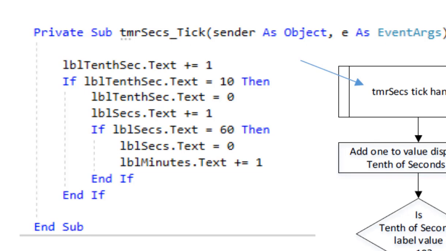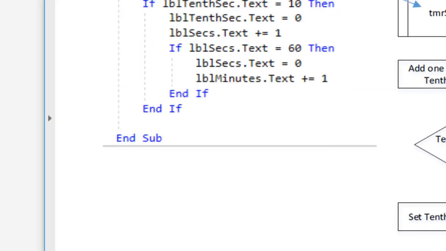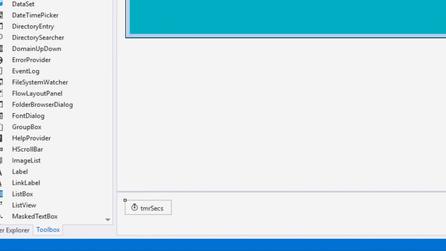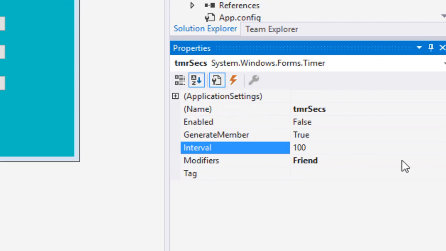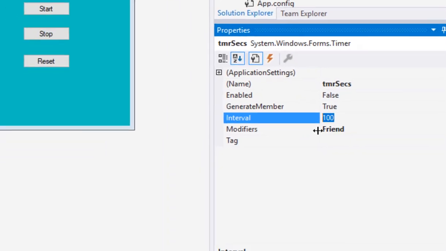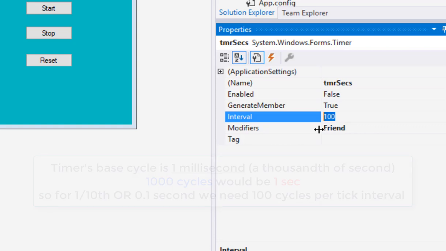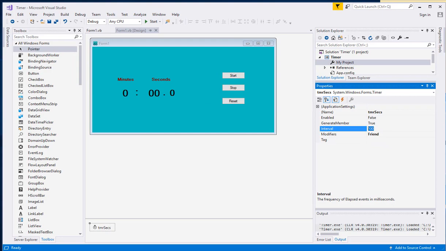So this tick happens according to this amount of time. Let's have a quick look at this timer. If I look at this timer, if I look at the interval for this, I have to set that to 100 because this runs in milliseconds, which is thousandths of a second, and I'm counting tenths of a second. So every one of my intervals needs to be 100 of the normal milliseconds. So 100 milliseconds is a tenth of a second. So that's why it's set like that. So that's the only other thing you need to know.